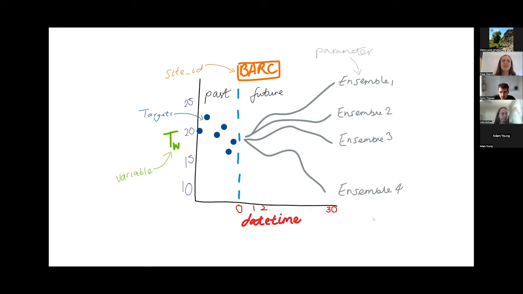In this case, we're representing our uncertainty using multiple different potential future trajectories. And we call these ensemble members. And the ensemble member is identified using its parameter number. So this would be parameter number one, parameter number two, etc.